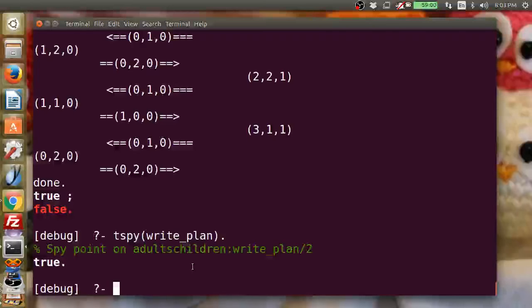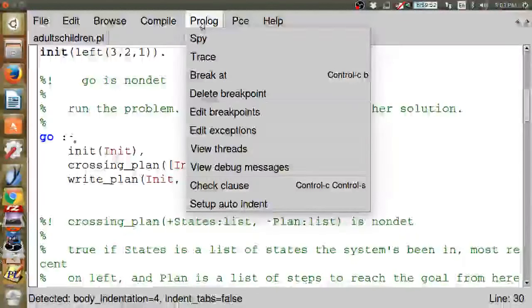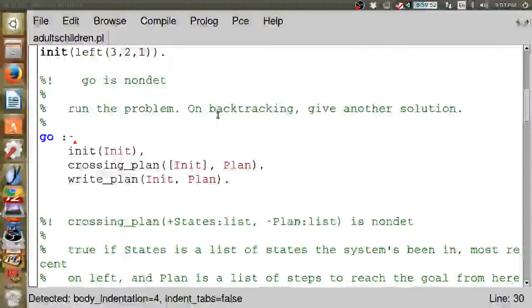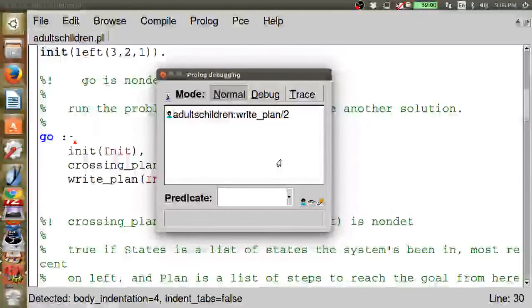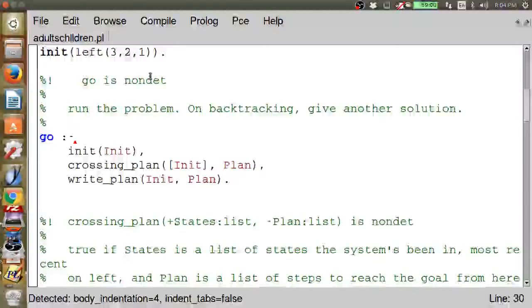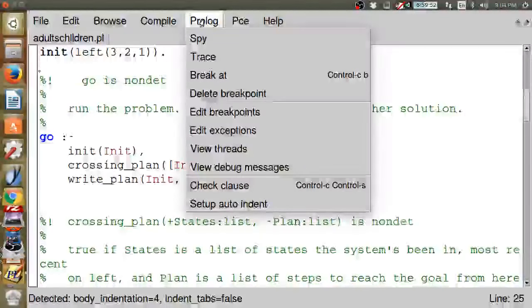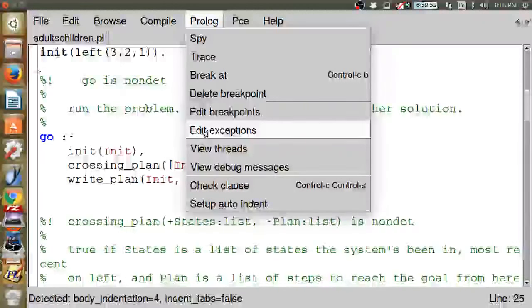By the way, if you have spy points, let me show you that they're a handy tool. This is the built-in editor. There is an edit breakpoints. So if I want to get rid of that, you can use nospy with the name of the predicate, or you can do that. And forgive me, I'm going to show you a few other things that are just really cool that you'll want to know about later.